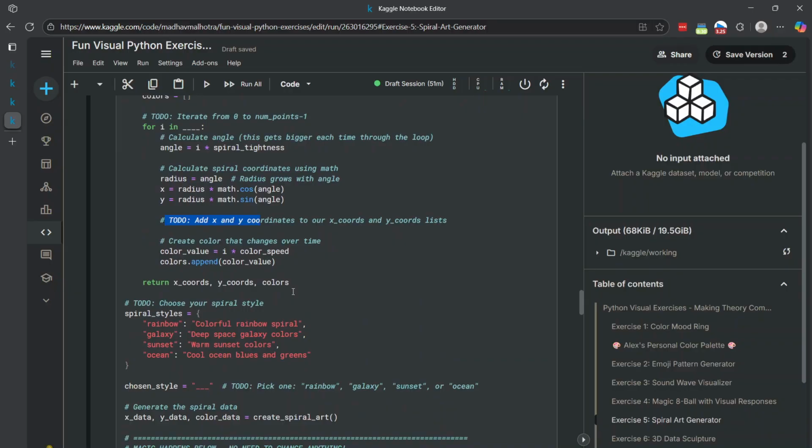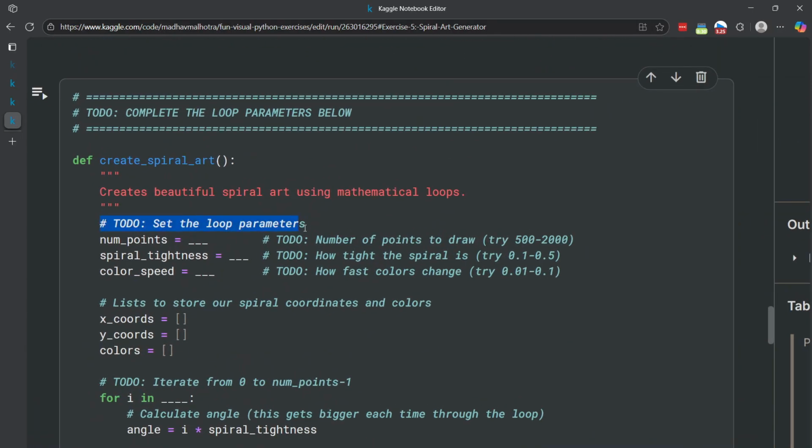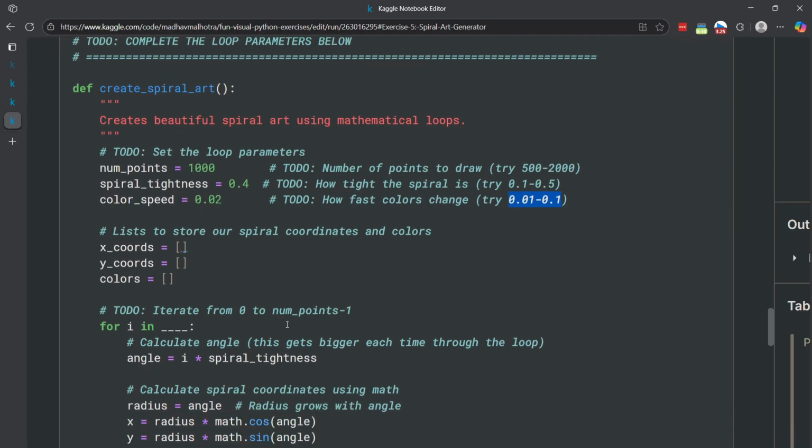Okay, I'm assuming you've tried. Let's do it together now. So first thing, we have to set some parameters. So this is just assigning some variables. We learned how to do that. Let's try 1000 points. How tight it is. I want a value between 0.1 to 0.5. Let's try 0.4. And the color speed, let's try 0.02. That's the instructions we were given.